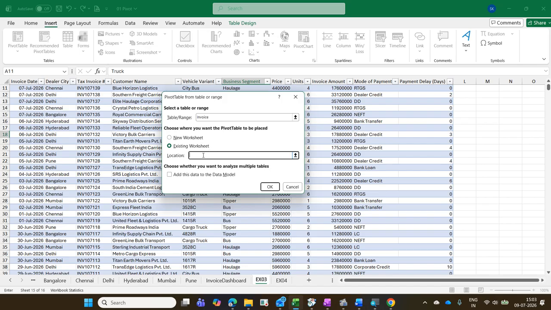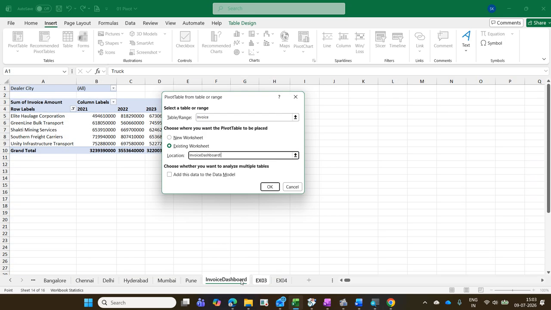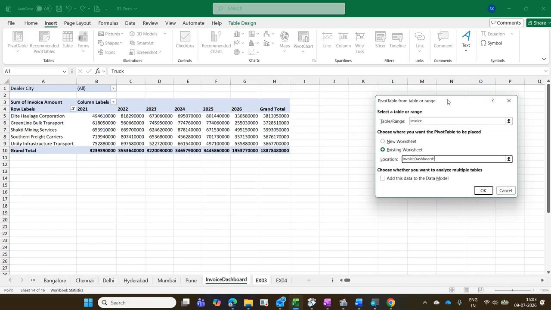If you have selected a wrong location, can we change it again? Yes, we can change it at any time. For example, assume that I have selected a wrong location here. I want to move it to the right location. For example, I selected some location here, or I selected some other sheet. Can I come back to the sheet? Yes, very much. Say OK.